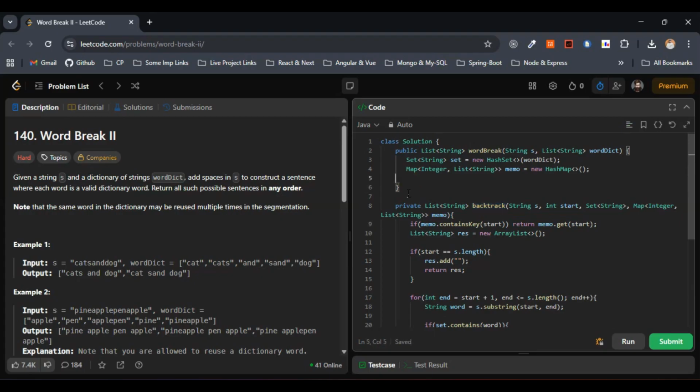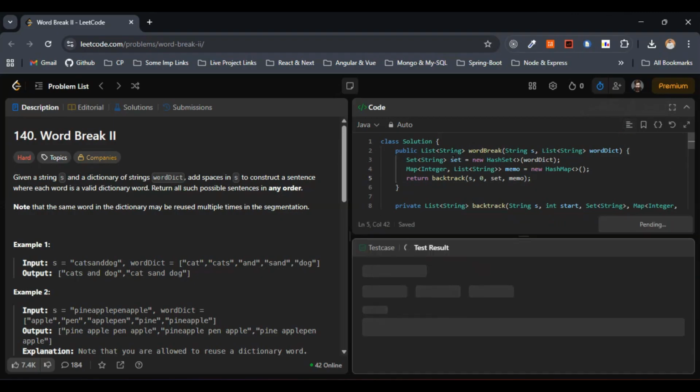So we have to backtrack starting from the index 0, basically, right? Let me return here and paste the backtrack helper method. We have to go with the parameters s, from the index 0 we have to backtrack, set, and also we need memo, right? This is fine. So we are done with the coding part. Let me format the code again and hit the run button. I hope this works for sample test cases.